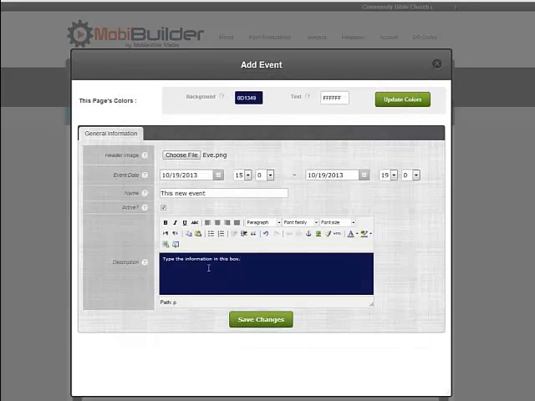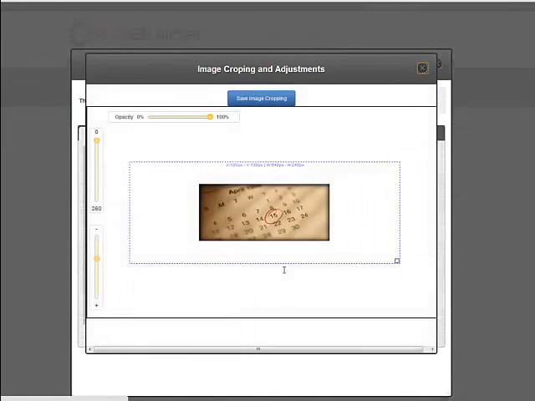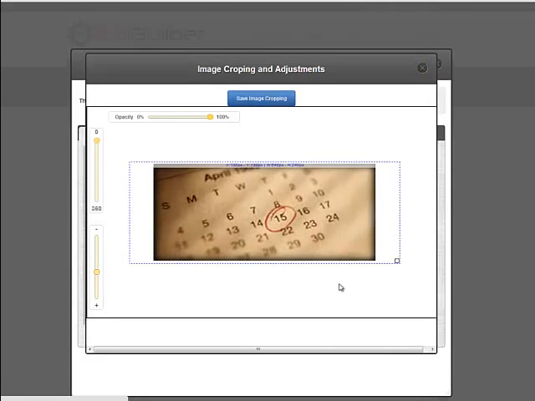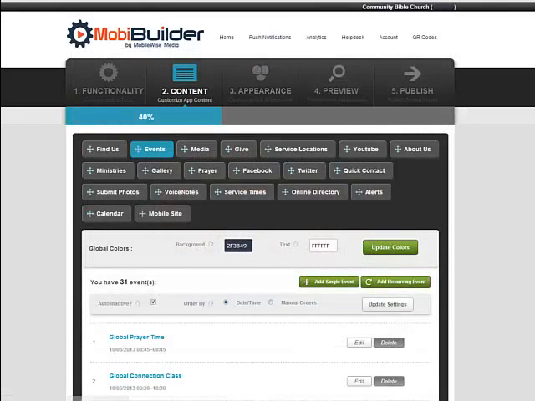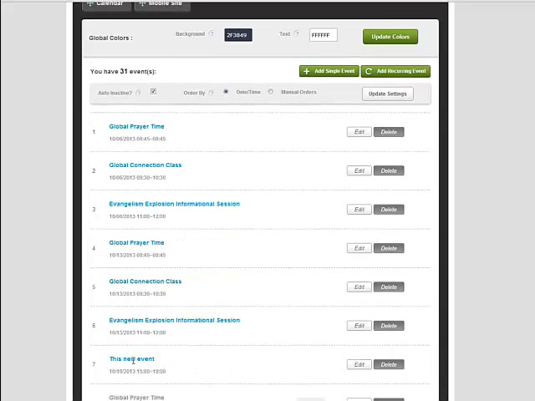So this is basically the information on how you add a new event. Now when we do this, it's going to ask to crop that image that we're going to be using here. So I'm going to say yes to that. Now here it's a little small, so we're just going to make this guy a little bit bigger. Bring it right up there so it's right within this box. And we're going to save that image, and now we've got the new event right down here.